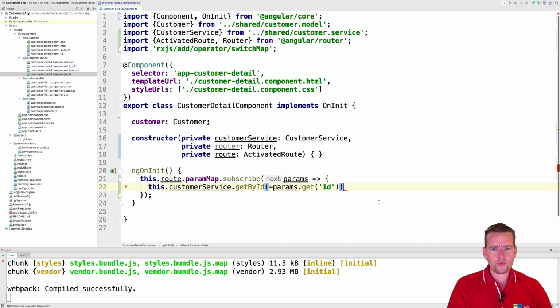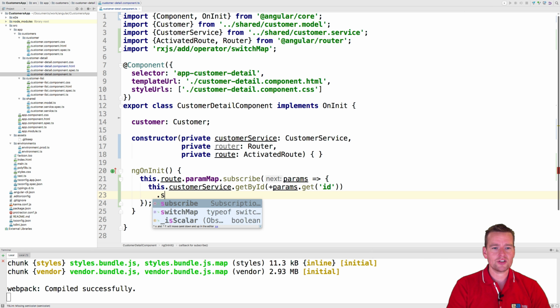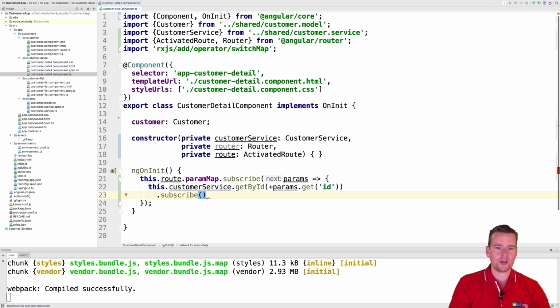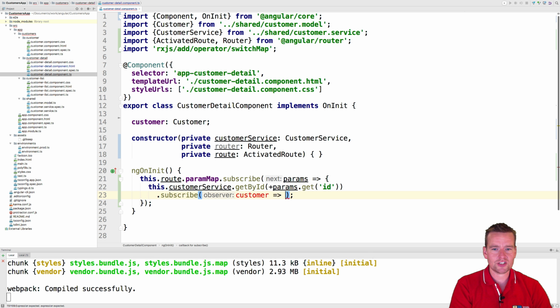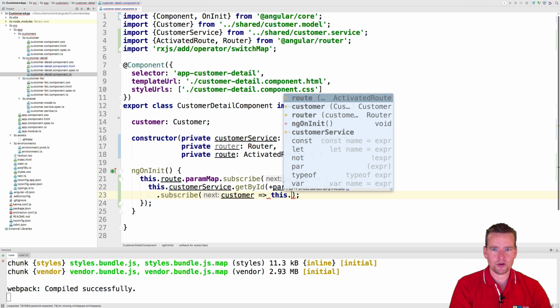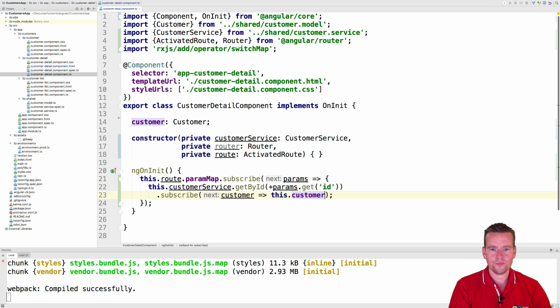Sweet. So when we get the customer by the ID, you know what to do, right? We need to, again, subscribe. Now notice what's going on here. We're starting to have what I would call callback hell, because we have a subscription inside a subscription. We'll fix that later on. But right now, when we're done here, we should get back a customer. Now that customer, we can set as this.customer. That's all we had to do. Equals customer. So there we go.